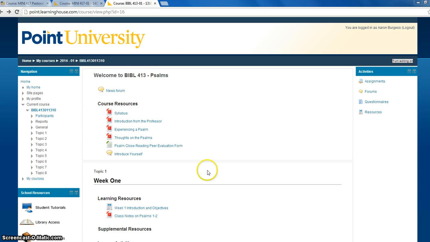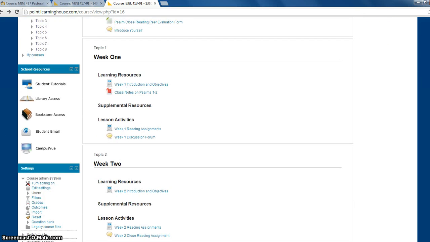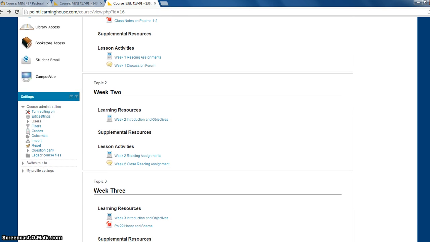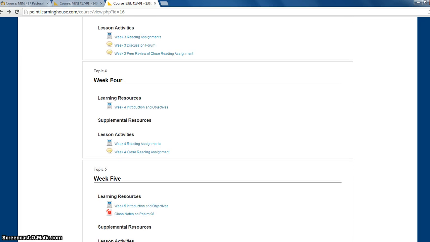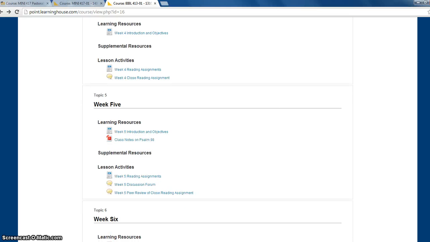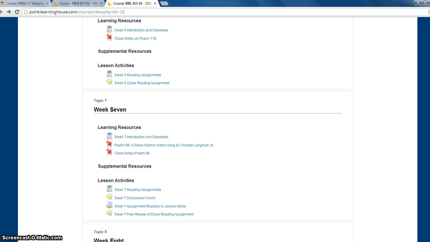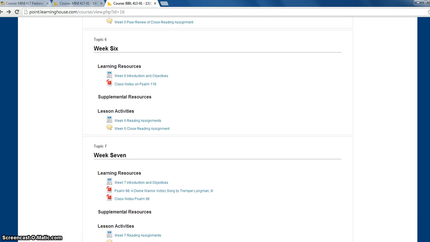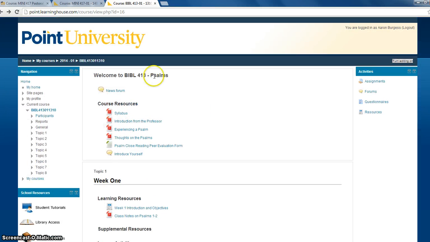As you can see, it is pretty much like a typical standard course with the various learning modules indicated by weeks, with learning resources and lesson activities. It's pretty clean. It's easy for the students to follow. I was really impressed with the design and the flow of the class. I think it will be a good class for students and very easy for them to navigate. There will not be a large learning curve for them. So this is the current course for Psalms.